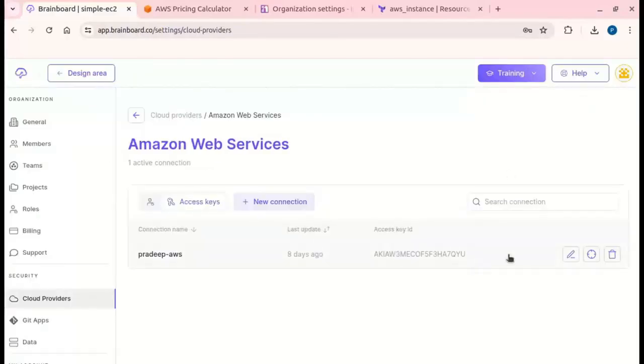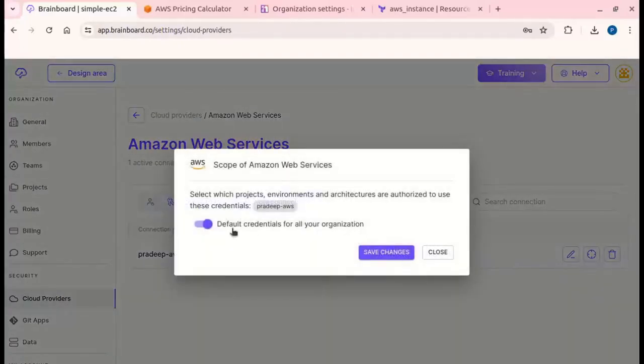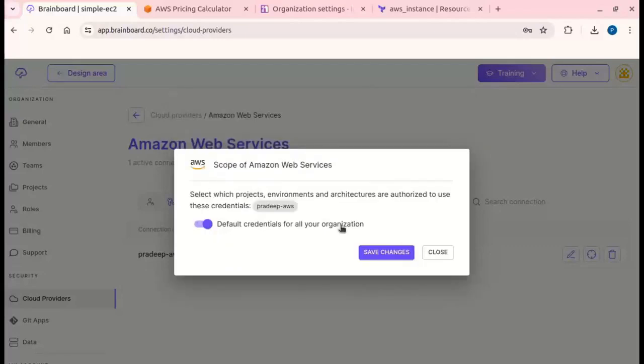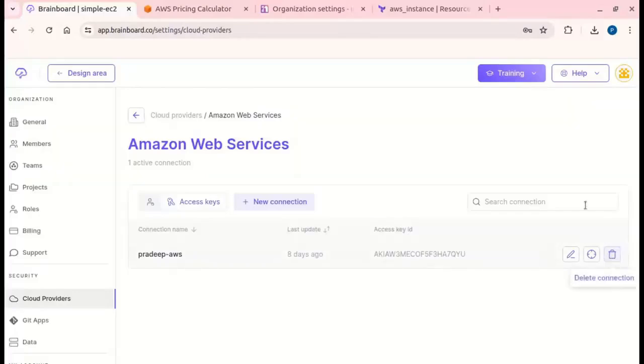Here you can see set scope. Here you can mention that as of now I can use this credential in all my AWS architecture, but you can select which architecture can use this credential. You can say this is my project, then this is environment, this is my architecture. As of now I'm just clicking this option so all my architecture can use this credential. I'm just saving. Then you can delete the connection also, everything is there. So you can do this process.